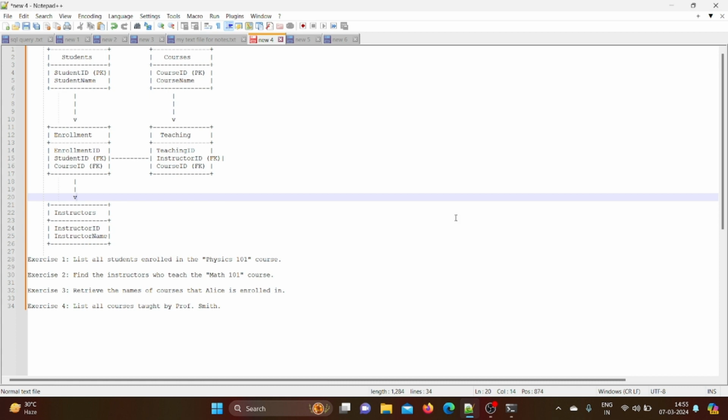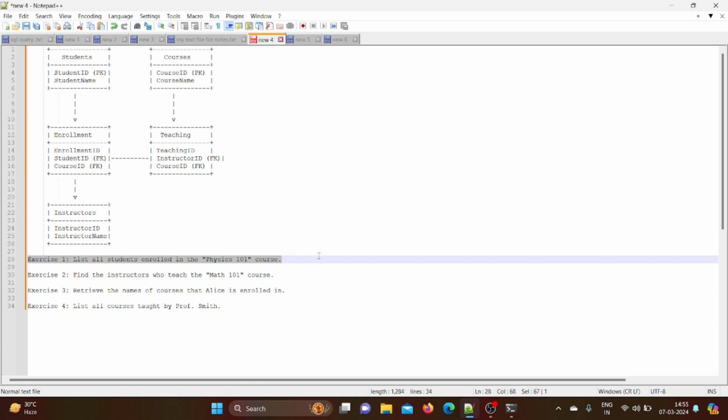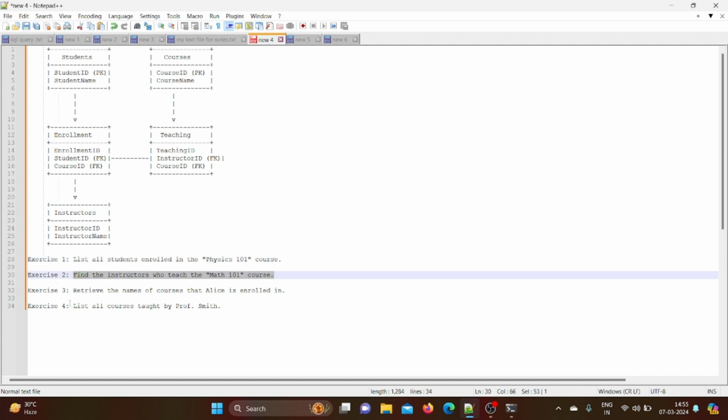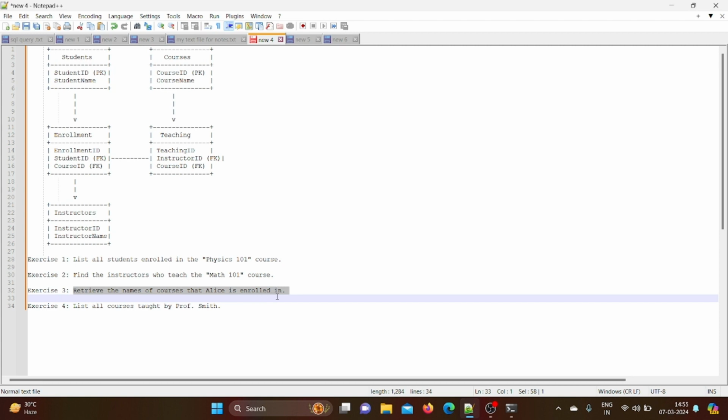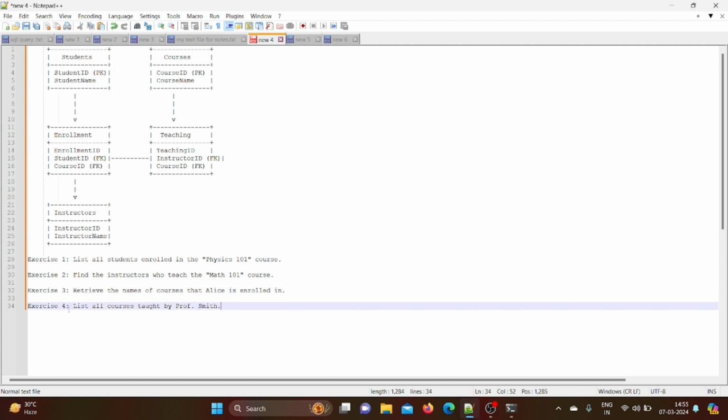So guys, we will create these five tables, and after creating these five tables we will insert values in them. After inserting values, today we will be doing these four exercises. We will list all the students enrolled in the Physics 101 course. Then we will find the instructor who teaches the Math 101 course. Thirdly, we will retrieve the names of the courses that Alice is enrolled in. And lastly, we will list all the courses taught by Professor Smith.